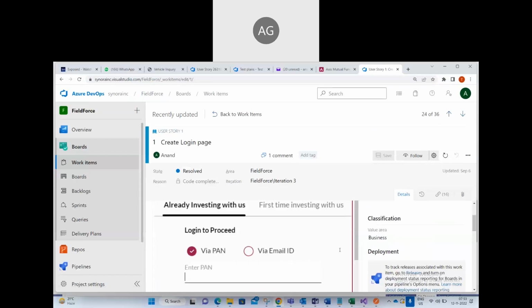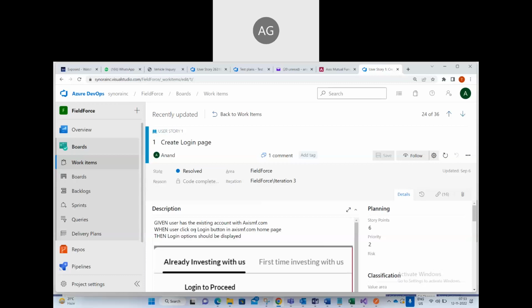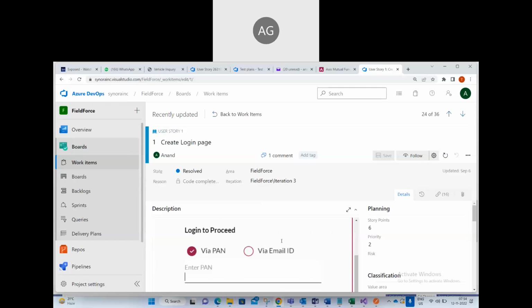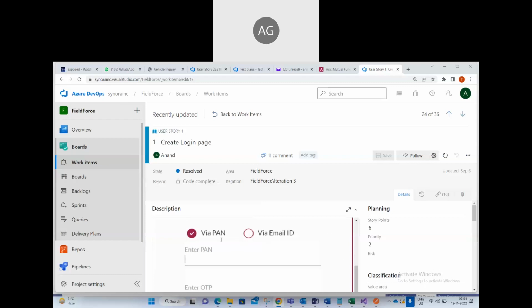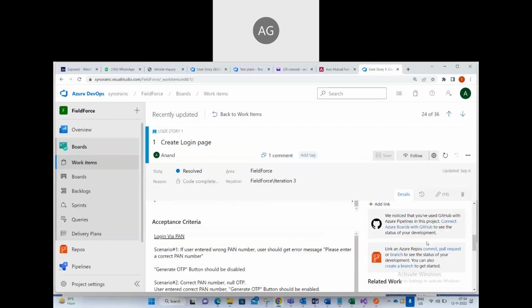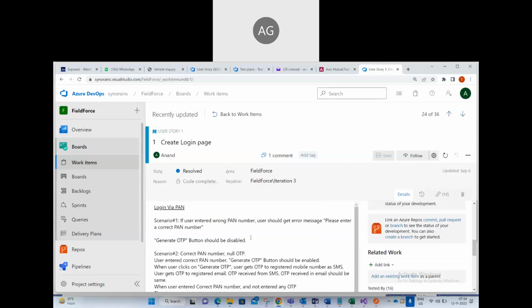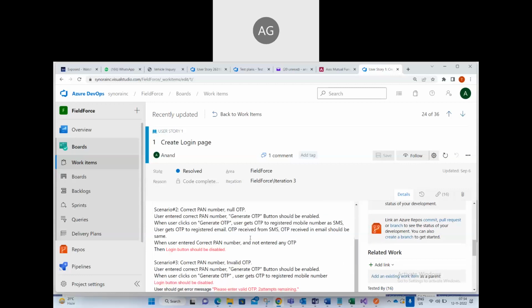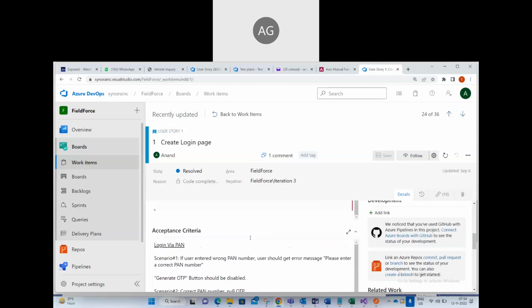You see here, Access Mutual Fund: given the user has an existing account with Access Mutual Fund, when the user clicks on the login button, then the login options should be displayed. So what are the options? Via PAN number, via email ID. These options should be displayed. Then these are all the different scenarios, requirements. First scenario, second scenario, something like that.